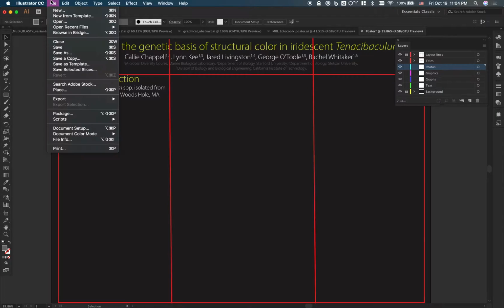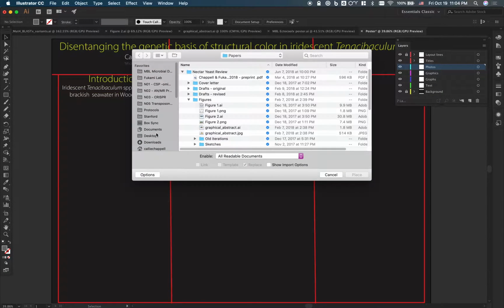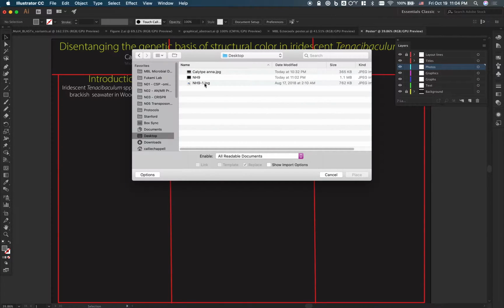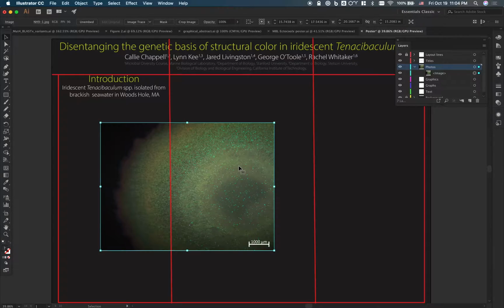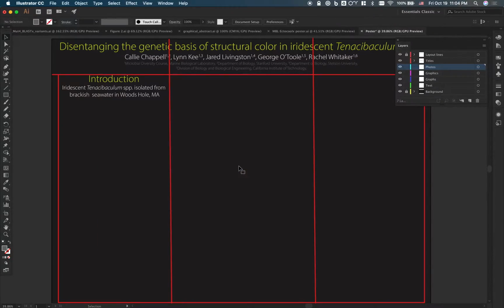The first thing that I can do is I can go to File, I can go to Place, and then I have it saved on the desktop to make things easy. And I can just hit Place, and then I can click somewhere and it'll place it, except I actually chose the wrong image, but whatever.